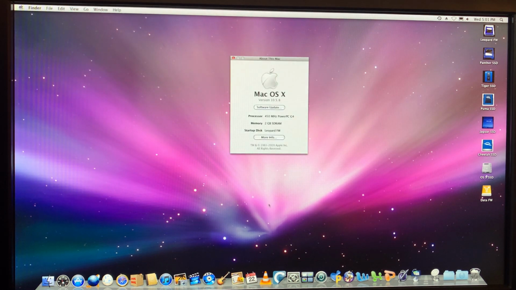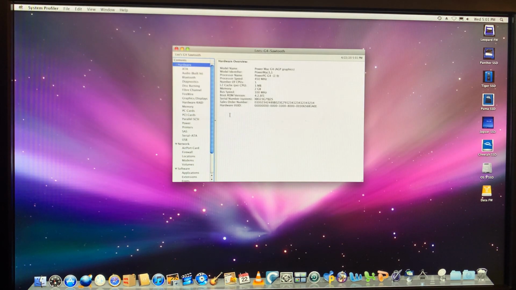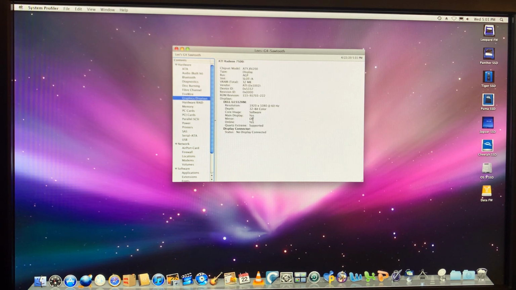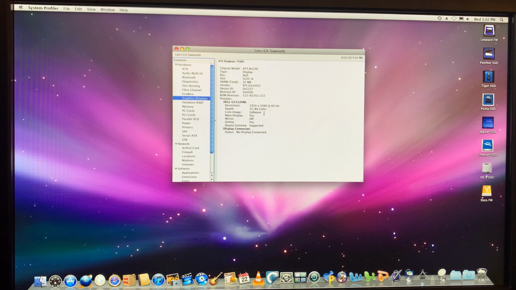I mean, the card went in and we can see the screen. That means it's a success so far. All right, it's the same Sawtooth with the same RAM, etc. Come on, system profile. Here we go. Graphics and displays. All right. ATI, finally got that right up here anyway. ATI Radeon 7500 with 32 megabytes of video RAM. Now, Core Image still does say software. However, Quartz Extreme is now supported.